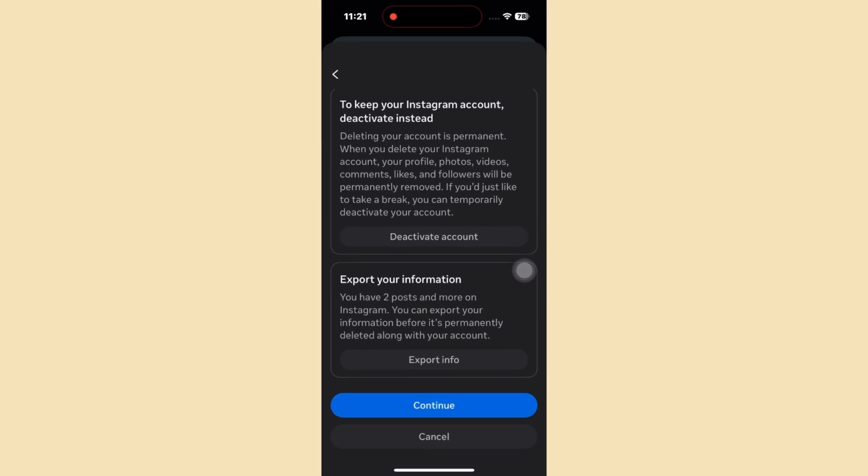And from here, guys, to proceed, you will have an option to back up your data, or you will have an option to deactivate your account only, which it can be reactivated. And from here, guys, you should be able to delete your account once you select continue and just simply provide your password.